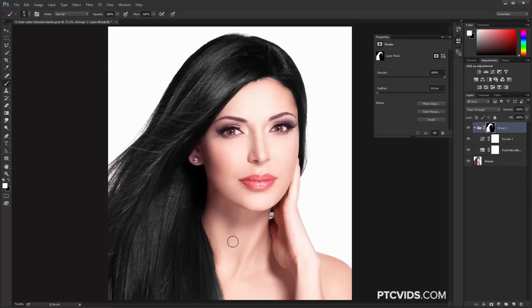So that's what you would do at this point. You would go around and see what areas you need to adjust in order to better improve the mask. So as you can see, you can paint with black and white on the layer mask in the group.